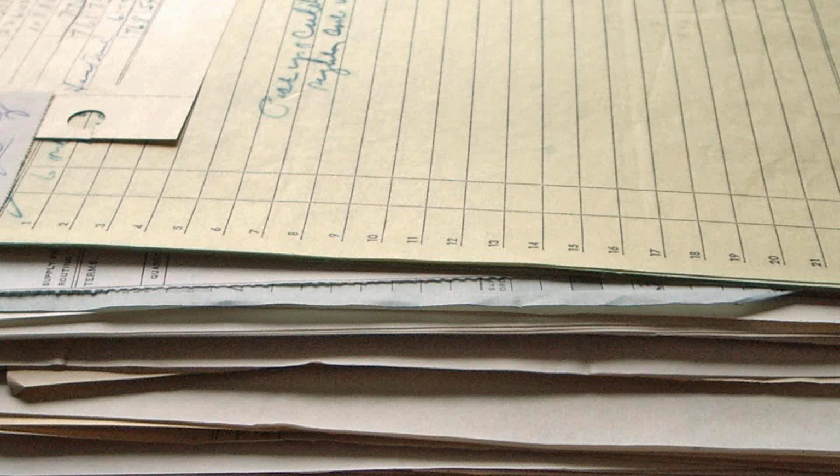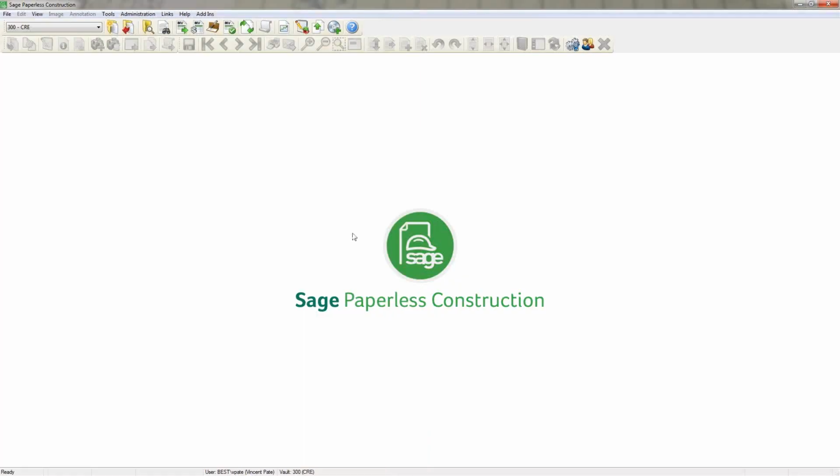And Sage Paperless Construction can help solve these problems. Let me actually pull it up here, and we'll talk through our accounts payable process with this. Now, before we do, a couple quick notes catching everyone up to speed on this product.